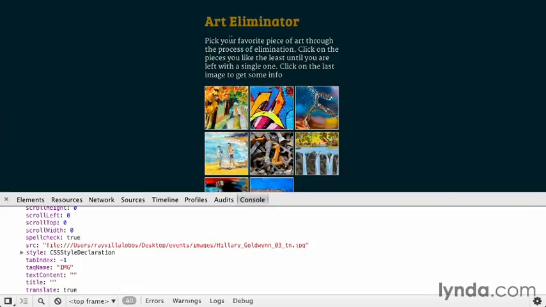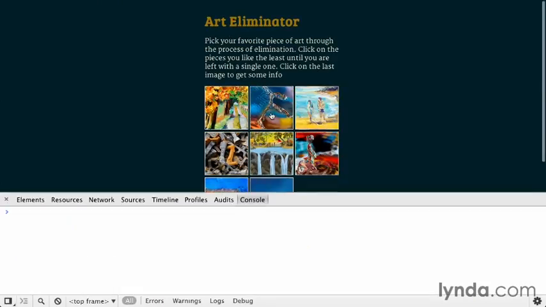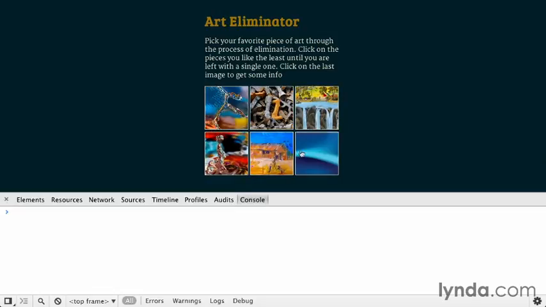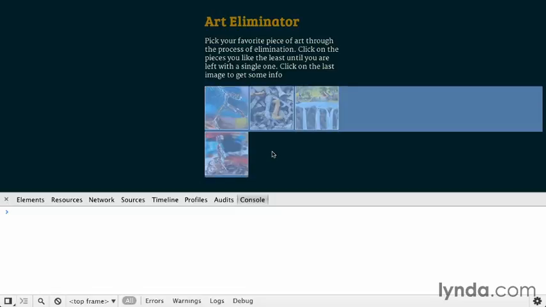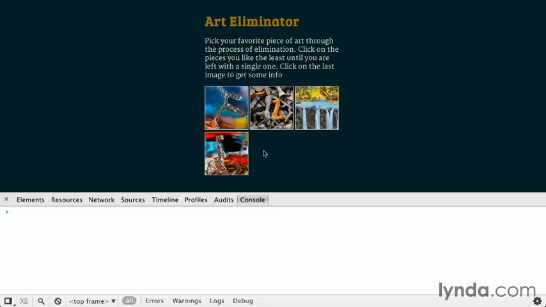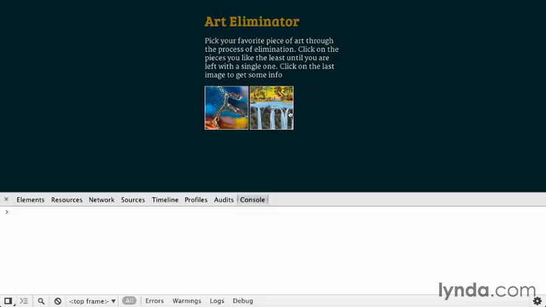Save this, come back here, refresh, and now when I click on these, it'll get rid of them. And if I happen to click on an area that would contain that unordered list, it's not going to do anything. So I can click right here and nothing happens. Perfect. Now we need to fix the other problem, which is I can get rid of the last image, which is not what I want.